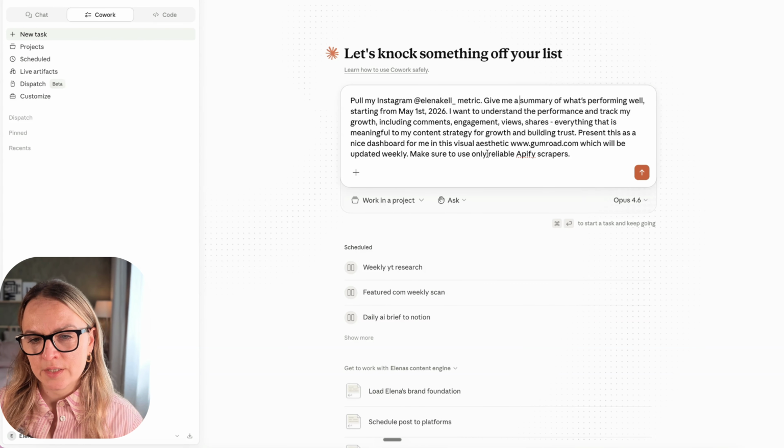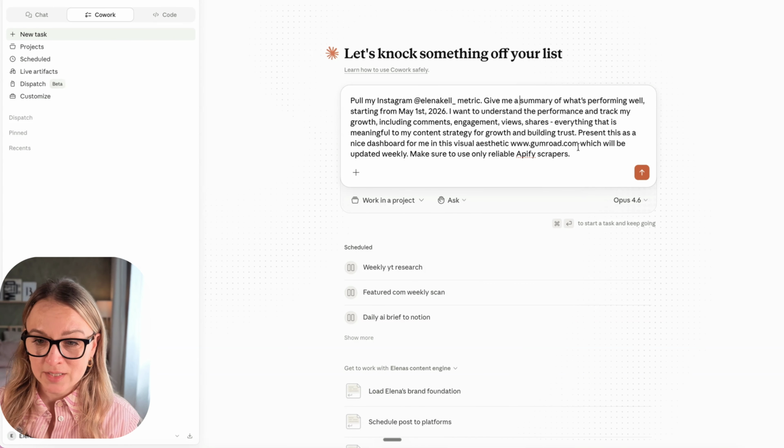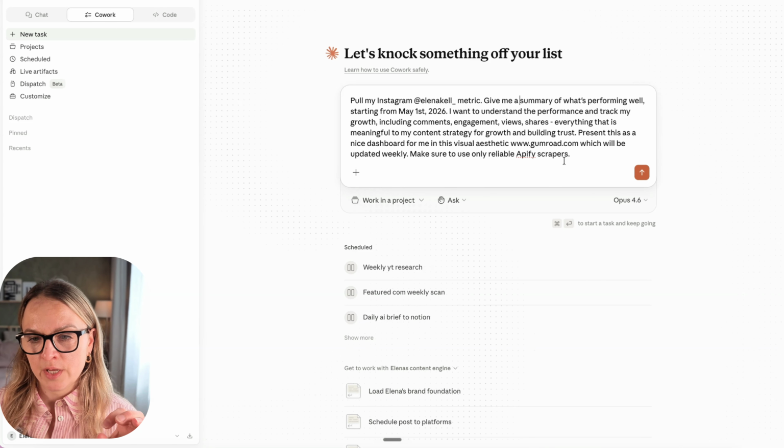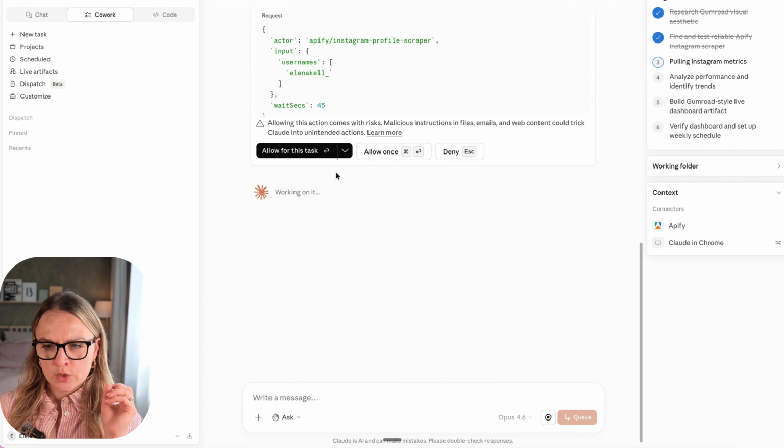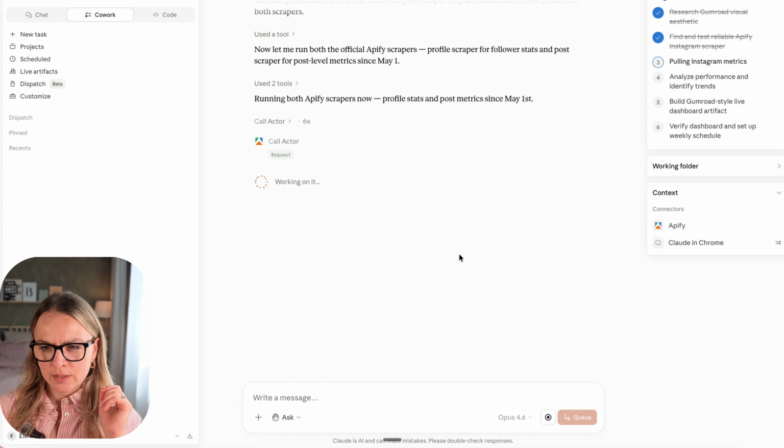Present this in a nice dashboard for me in this visual aesthetic. I like the Gumroad aesthetics, so I'm just going to give it a link to the website, which will be updated weekly, and that's important. Make sure to only use reliable Apify scraper. We're just going to go ahead and make sure that our Apify connector is enabled, and then we send it in. You'll need to allow the task a couple of times.